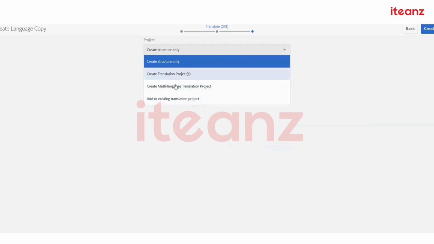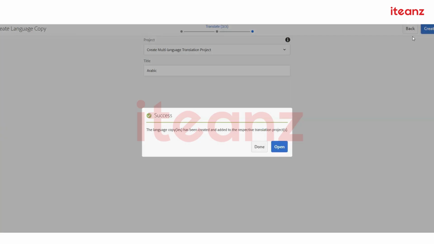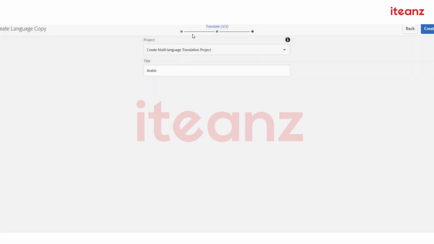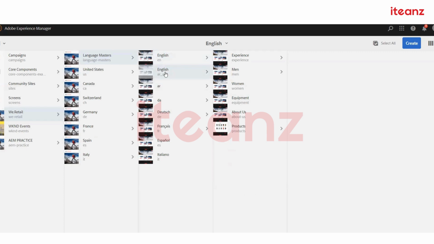Once you create the ARE, I'm going to create structure only. Here also you can see the multiple options, create translation projects, create multiple, even the translation project that you require, the changes will not happen. So title Arabic, create, so done. Here it is English actually. So it has been created ARE.